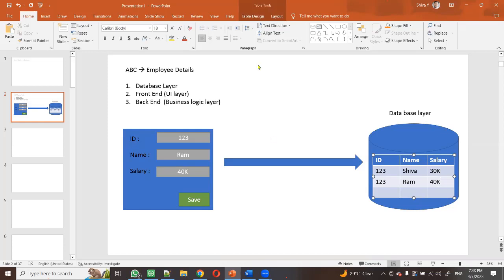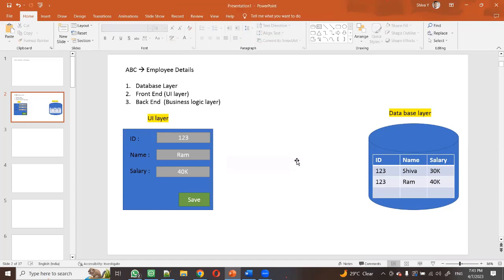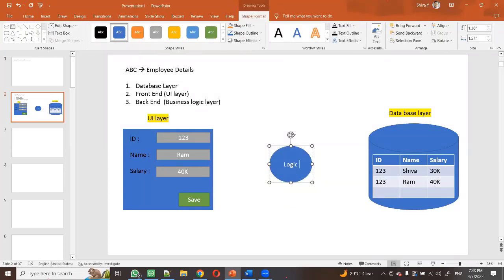Got the point? So what does it mean? My UI layer doesn't have that much intelligence to cross-check with my database whether we already have these records inside my database or not. So that's the reason, between this database layer and UI layer, I am providing one logic. This is called the logic layer.